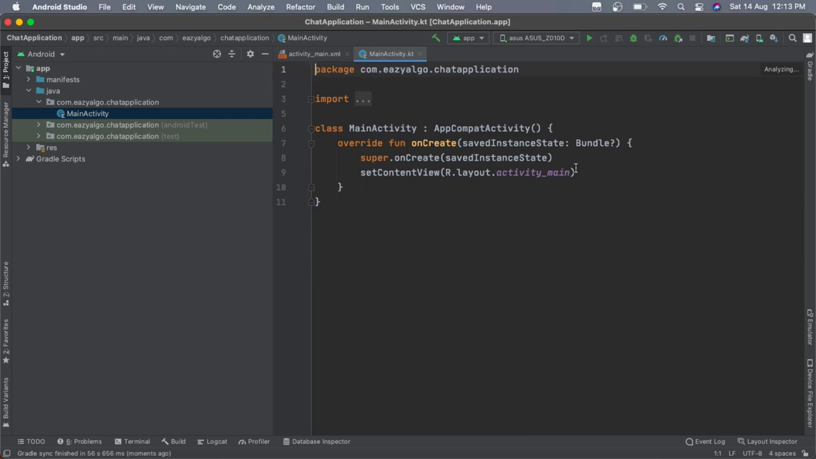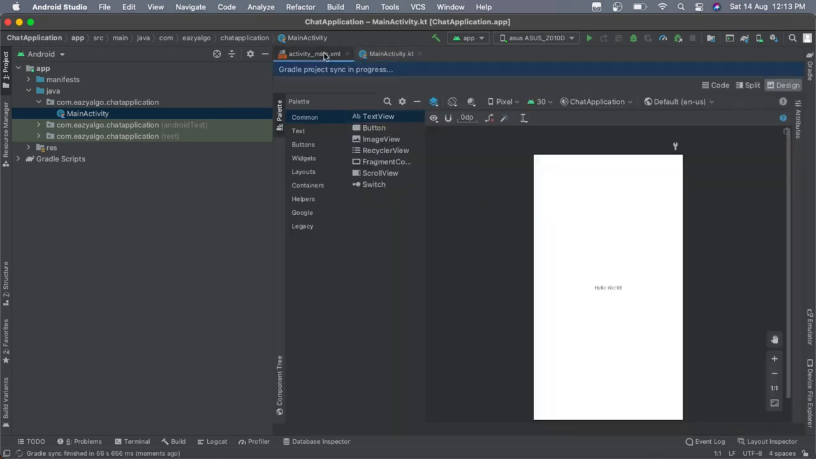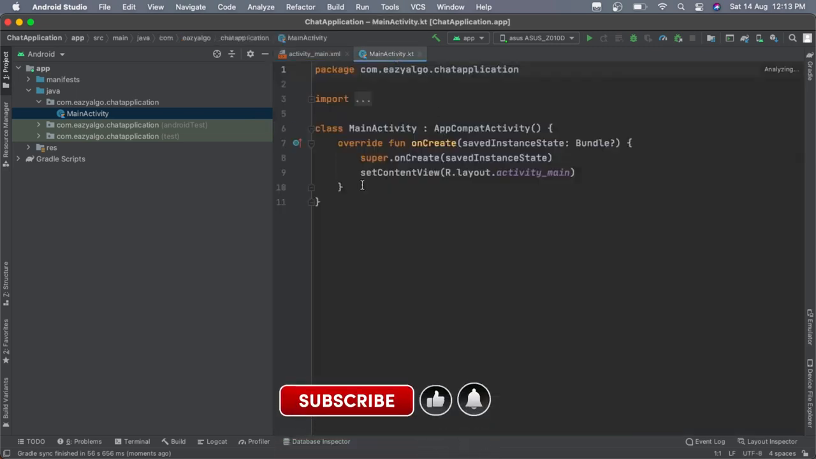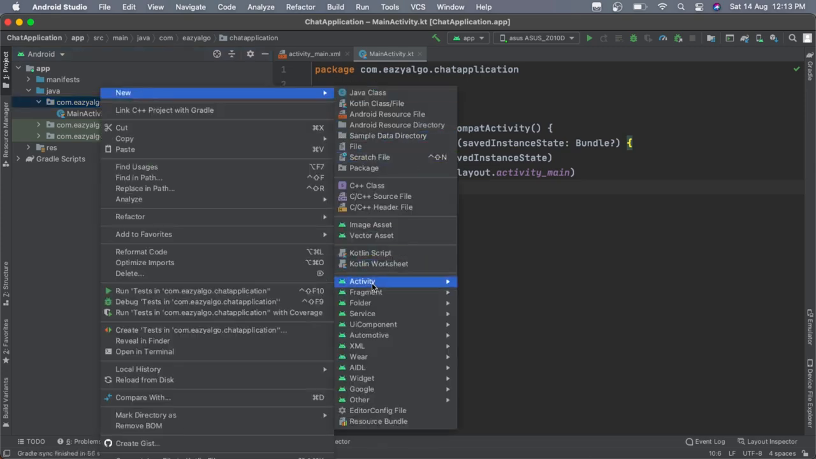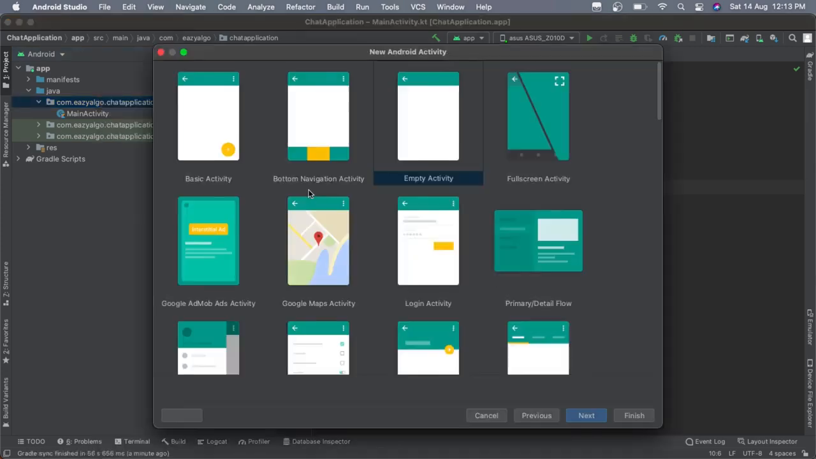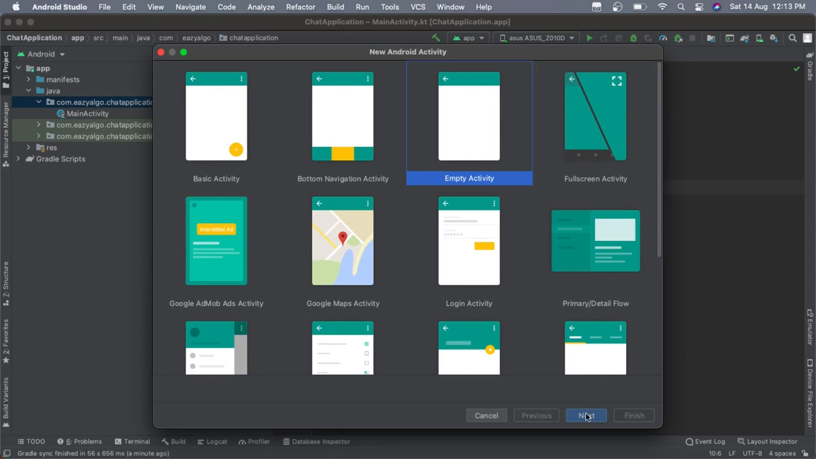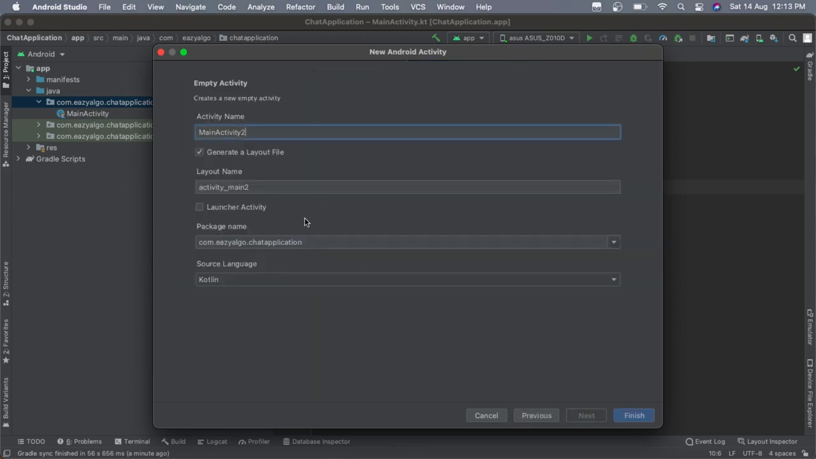Okay, so we have this main activity, we have the XML file and the Kotlin file. So let's create two more activities, one for login activity and one for sign up activity. So let's go to the name of our package, right click on it, go to new, we have this activity and we need an empty activity, hit next. And the name of the activity is login. So click finish.